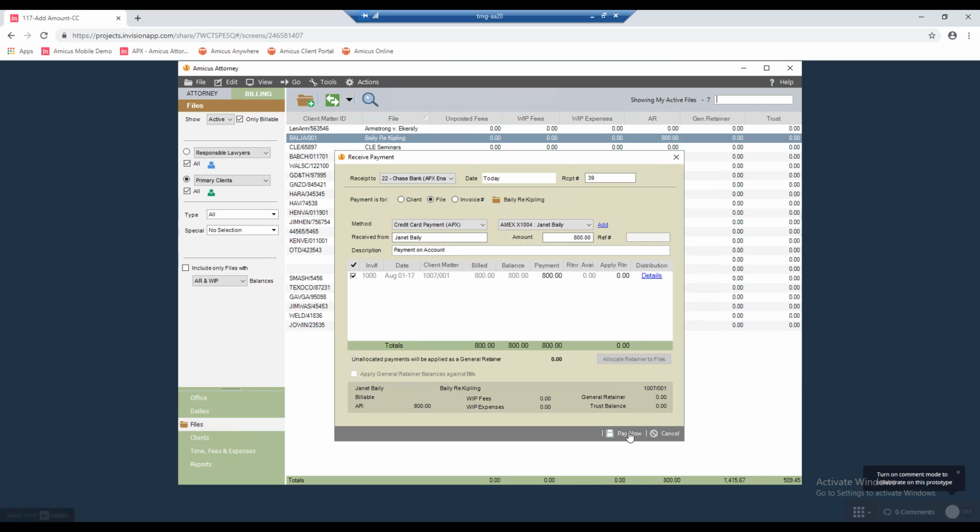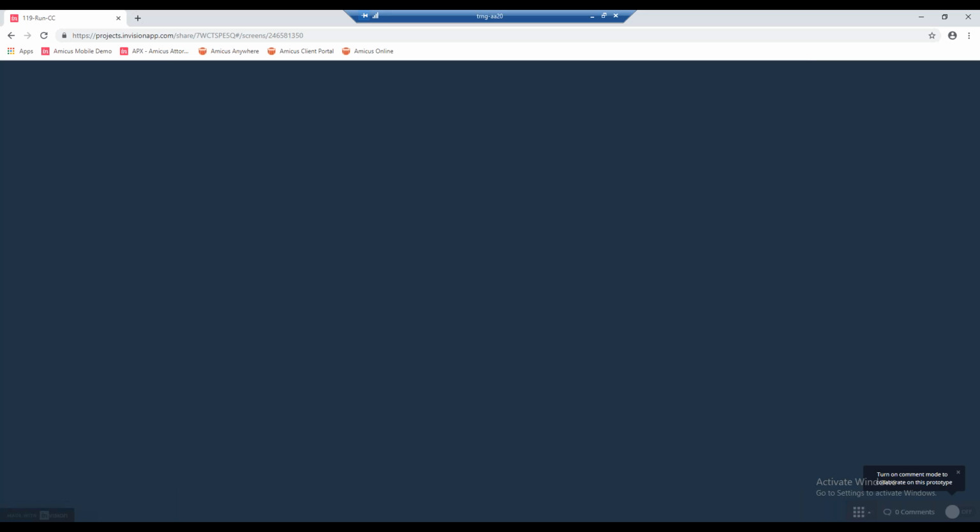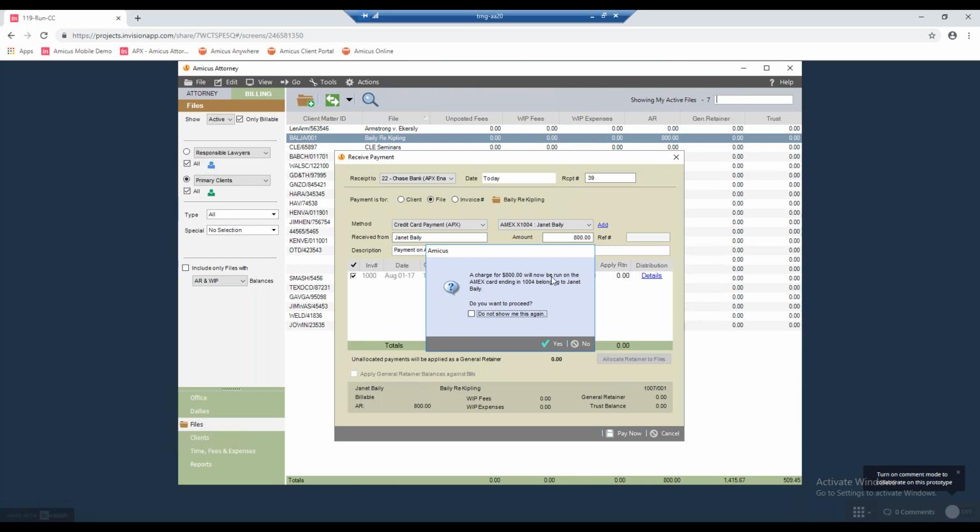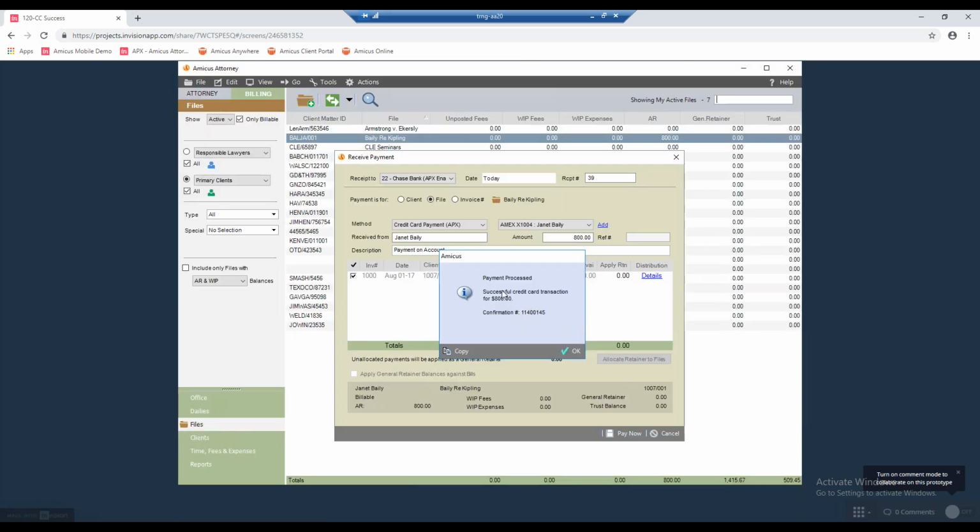So at this point, we simply click on the Pay Now button down here at the bottom to display the following prompt. A charge for $800, or whatever the amount was, will now be run on the Amex card, or again, whatever type of card it was, ending in this case 1004, belonging to Janet Bailey. Do you want to proceed? I do have the option to check this option off to not show this prompt again, so I'm just going to simply click Yes on this. And there you go, payment processed. Successful credit card transaction for the amount, in this case, $800. And there's my confirmation number as well.